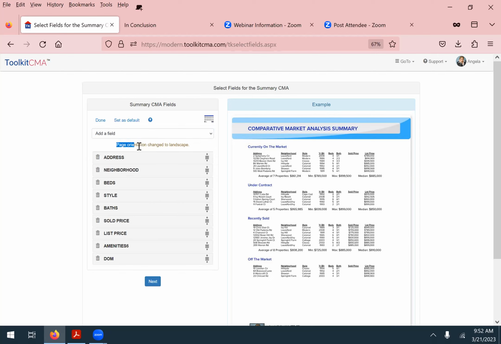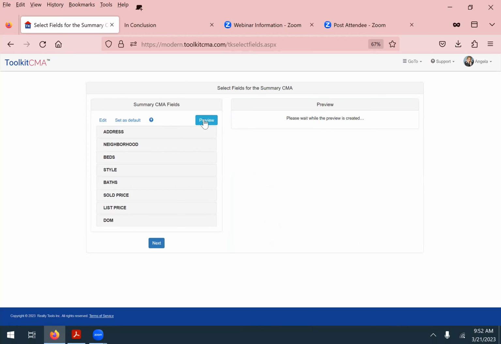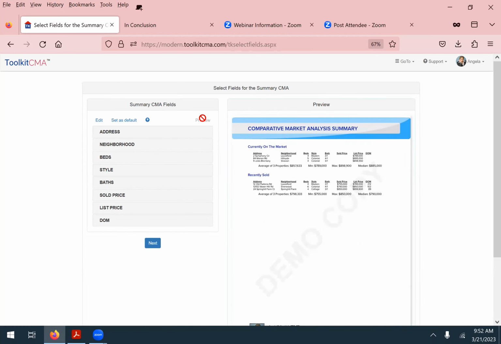And if you put in more fields than can fit on a portrait-oriented page, it will warn you when the page orientation has changed to landscape. If you prefer portrait, you could omit a field or two until it tells you that the page orientation reverted back to portrait. You can click on Done and then Preview to see an example of how that page is going to look. And if you're satisfied with that, you can click on Next.